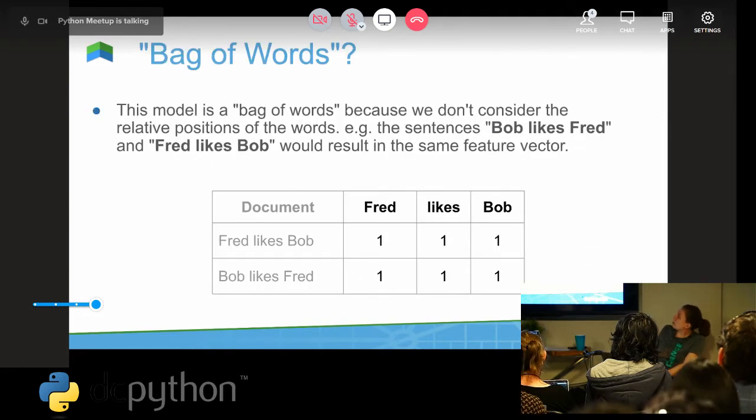So, a quick aside on why I called this a bag of words. The reason this model is called a bag of words is because it doesn't take into account the relative position of the words. So I have 2 sentences here, Fred likes Bob and Bob likes Fred. In English, we can tell that these are different sentences with different meanings. But in the bag of words model, they end up with the same feature vector, just 1, 1, 1. And we've lost that information about which word occurred first. It's like we're breaking up our sentence into words, throwing them in the bag, shaking them up, and we've lost information about the position of the words.